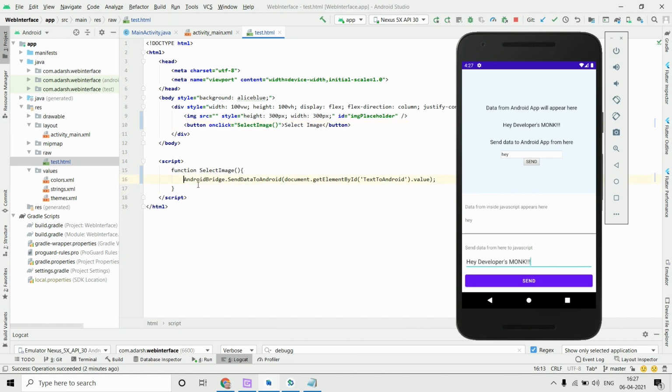Now the next thing is that currently AndroidBridge dot sendDataToAndroid was being called. Now we are going to call AndroidBridge dot selectImage. Obviously this function is not yet declared, so we'll declare it. We won't be passing any variable here.